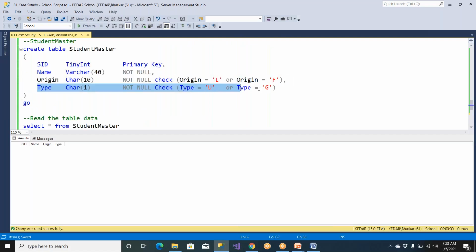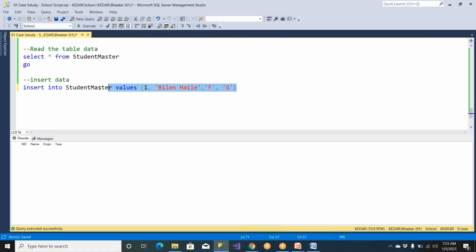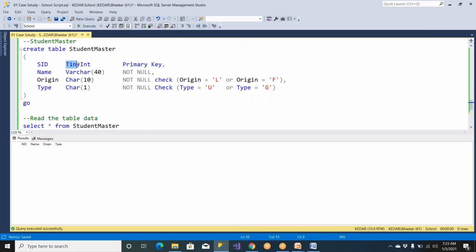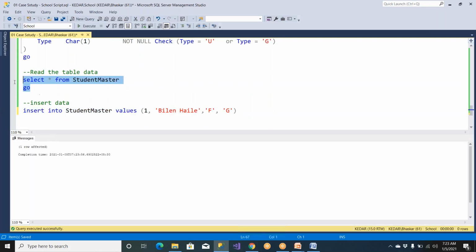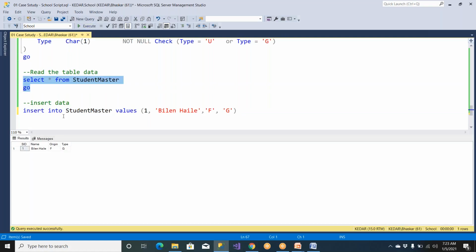Type may be U or G. Only these values you need to give, and the number is your choice. But I am starting with tinyint, which is 0 to 255 numbers only I can give. I cannot give 1000, 1001. I cannot start with this number. It is not going to work. I'm going to start with 1 now. So let me insert this data now. Right?